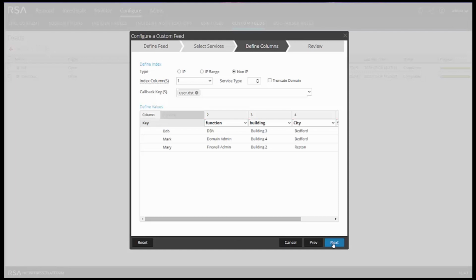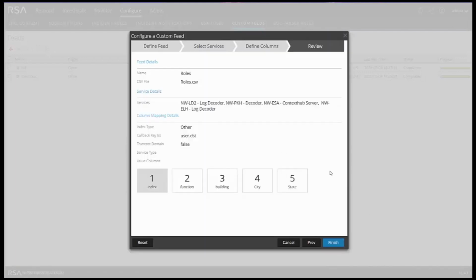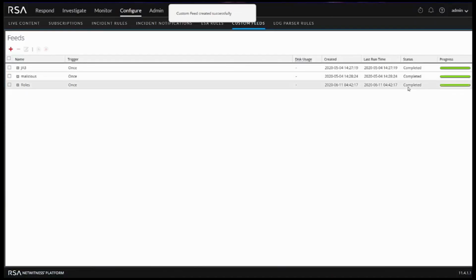So the next thing we're going to do is go ahead and click Next. Here are my 4 additions to my one index, and we'll just do Finish. It goes and runs and completes. At this point, there's nothing to restart.